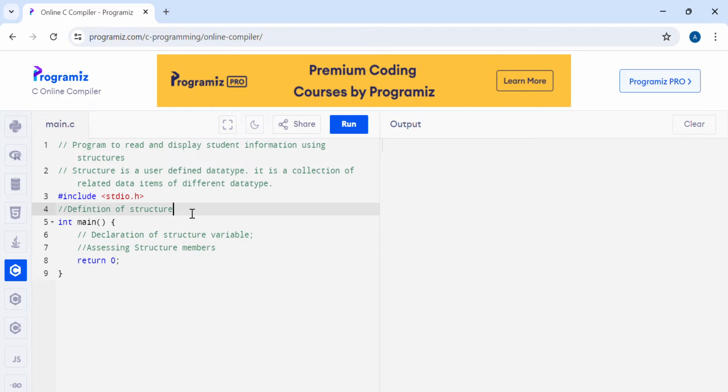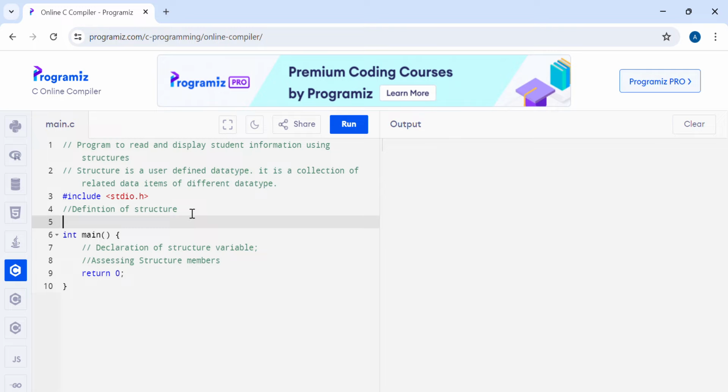Now first task is we have to define a structure to read and write or display student information. So we are going to get the details of name, roll number and CGPA of a student. So we are going to create first a structure to hold these three related items but of different data type.